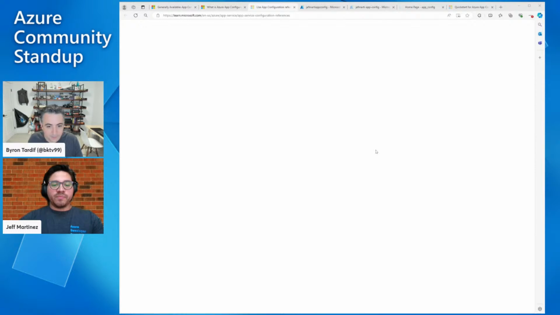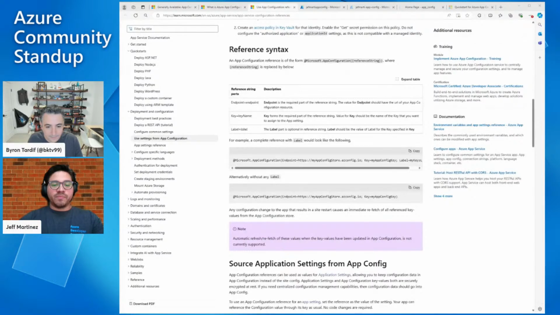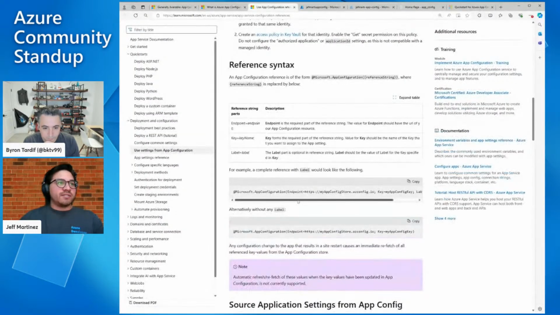Yeah, so with app config references, it works a lot like key vault references, if you're familiar. You can see here the syntax is very much the same, where you have @Microsoft.AppConfiguration, you reference the endpoint of your store, and then you can add the specific key, and if you have a label, you'll add that in as well. I'll go ahead and show a quick example of how this works.